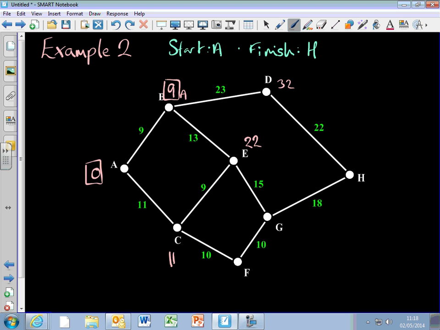And I look through the numbers that I've got, 11, 22 and 32, and I box the smallest one, which is this one, and I say that I came from A to get there. And then I look at all the places I can get to from here. Well, I can get to E if I add on 9, which means I can get to E in 20, which means I can cross out the old one. I can get to F in 10, which means I can get to F in 21. And then again, those are the only places I can get to from C, and I look through them and I pick the smallest, which is this one, box it, and say where I came from, C.